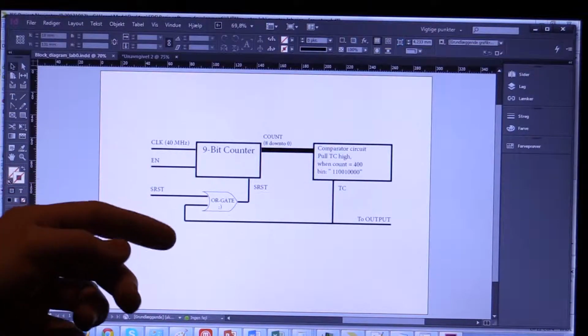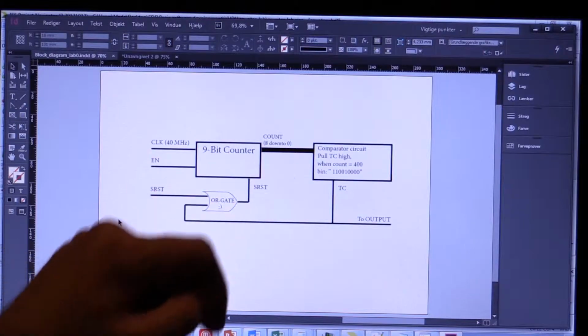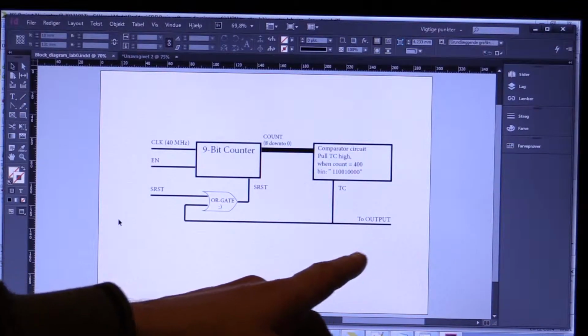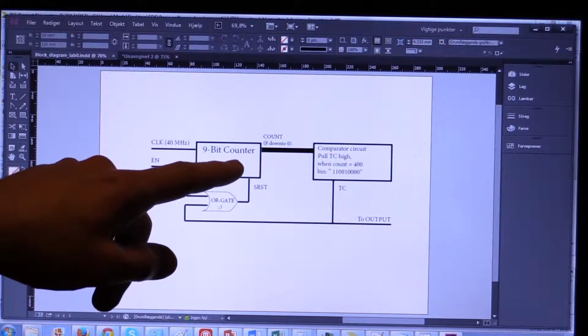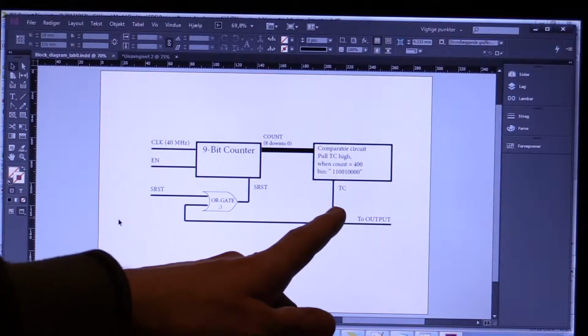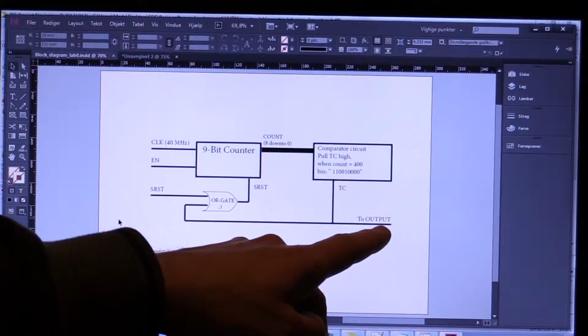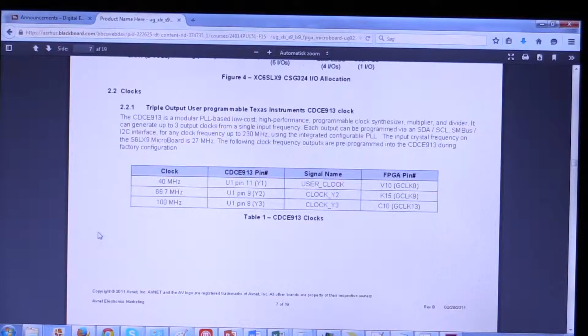We won't need the data input and the load function, and also the count should not be output to anything. We'll just use it for setting the terminal count so that we can reset the counter again. And we will also be using this TC as the output pulse. If we take a look at the user manual for the Spartan 6, we can see that we can get 3 different clock frequencies: 40, 66.7 and 100 MHz. Both 100 MHz and 40 MHz could be used, but we will take the 40 MHz since that will result in the least amount of hardware.